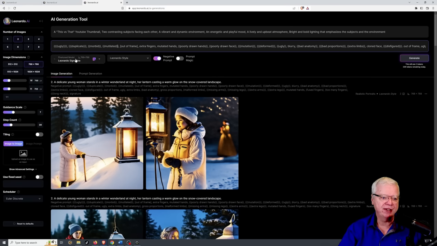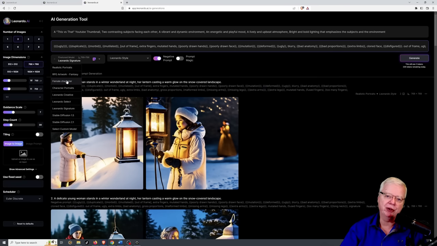Underneath that, this is your model. This is the main thing that you want to look at when you're creating an image. Different models have different purposes. So for example, if I want to create a female character, there's a female character model. If I want to create a portrait, there's a portrait model. If I want to create anime, there's anime models. And if I want to create something that's more artistic, the Leonardo models work just fine for that.